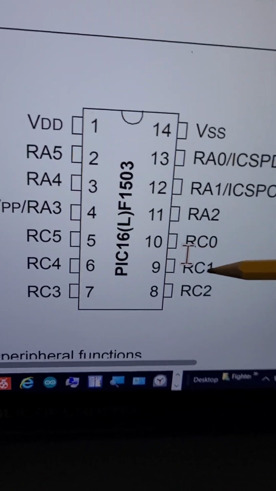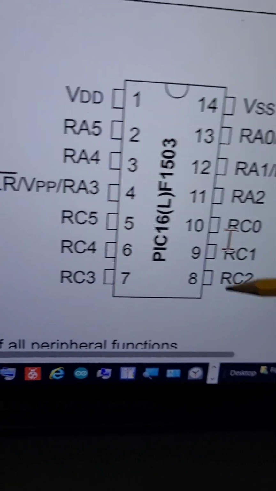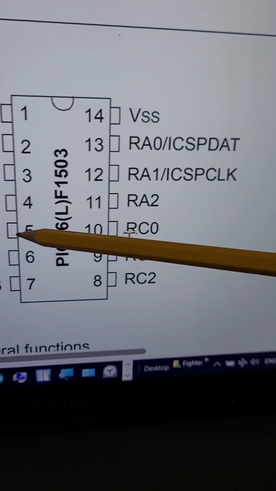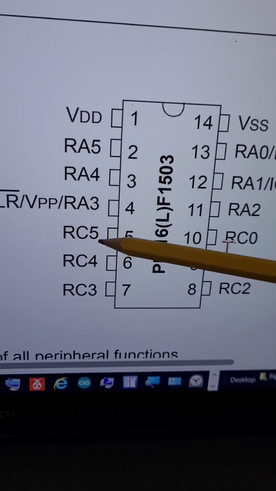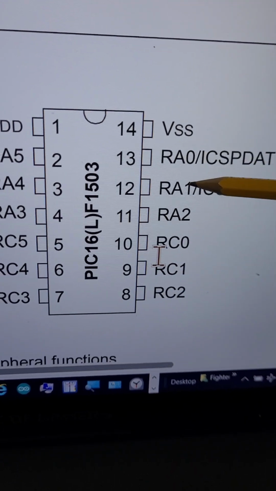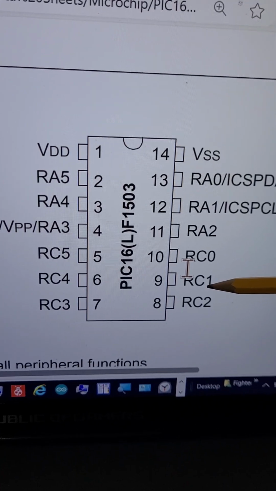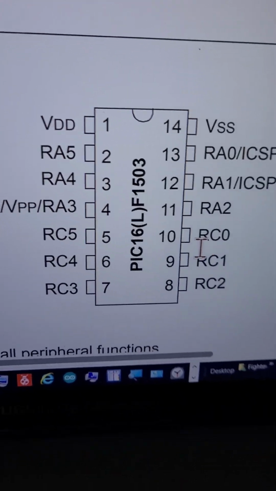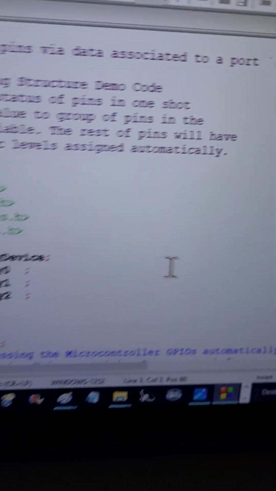It has another port called port C: RC0, RC1, C2, C3, C4, C5. There is no C6. So it has 6 pins for port C. So it has 2 ports, port A and port C. Port A has 6 pins and port C has 6 pins as well. That's to make it simple for you guys. Now let's go back to the meat, the beef.